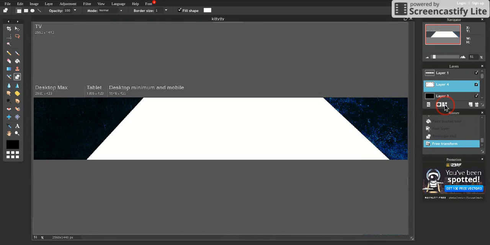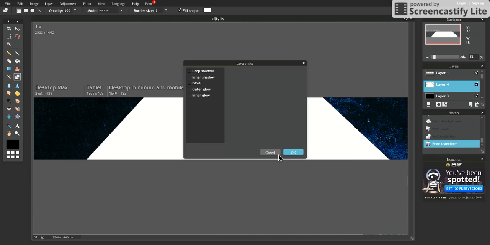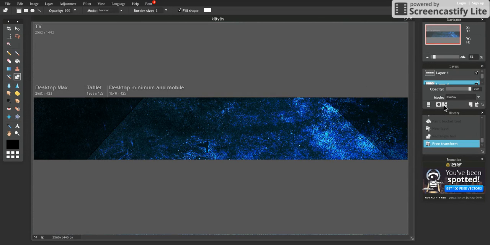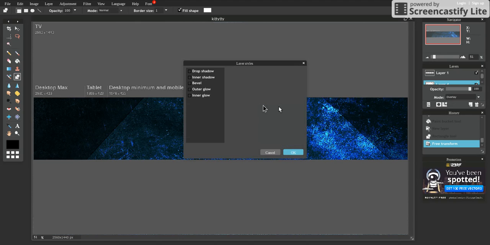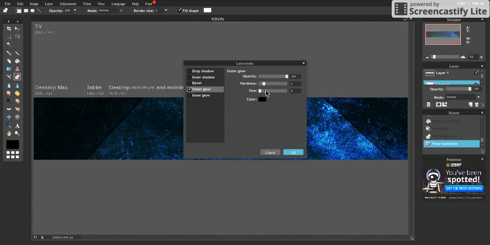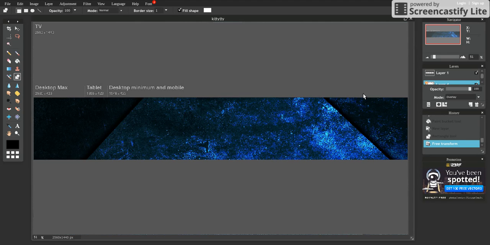So now I wanna go here. I wanna press this. You want to put it on overlay. See how it gives it that? Now you want to go to this. Press that. Go outer glow. Put it on black. And then make the size about maybe 43, I guess. Put the hardness to 3. Like that. And actually, that's not looking too bad.